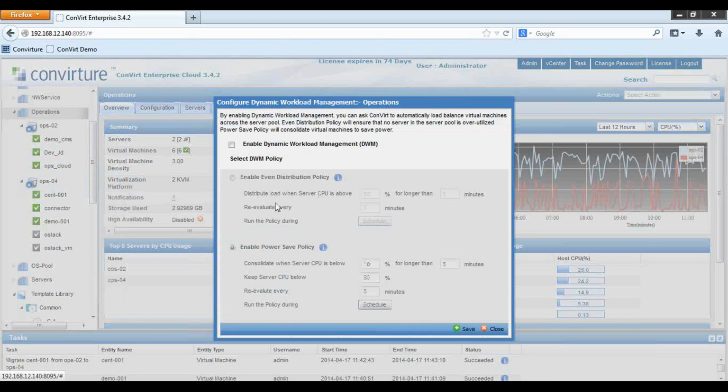Right, and this is basically policy-based workload management that allows you to either evenly distribute your virtual machines to ensure that no server is overutilized, or make sure that low utilization servers are consolidated and you shut down the host so that you can save power. So let's enable this and take a look at the even distribution policy.